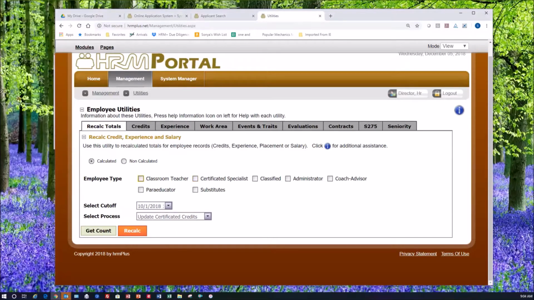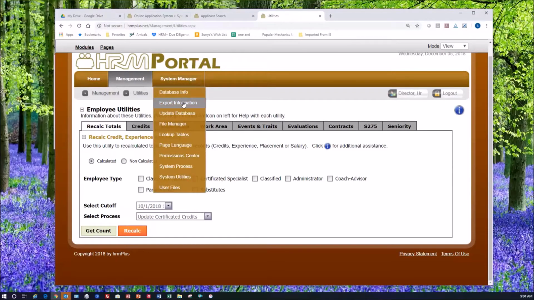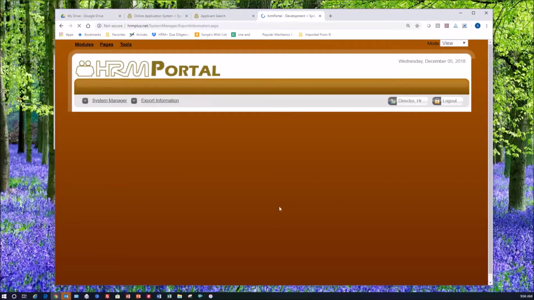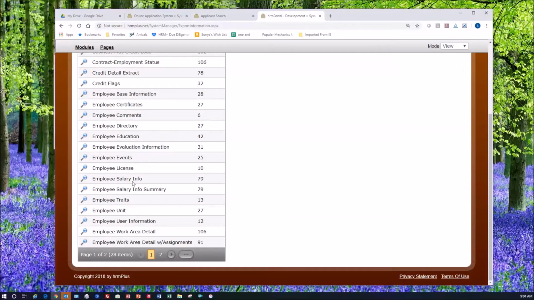Another thing to consider before you do many of these utility tools, and certainly in the Recalc, is that you're going to have options to recalculate their total credits, their total experience, their placement on salary schedules, and update P codes. In other words, you're going to affect records that determine salary amounts. So what you can do is go to System Manager, Export Information, and there are a couple of reports there you can choose. It's up to you which one you feel more comfortable with. You can export this data prior to actually doing the Recalc.